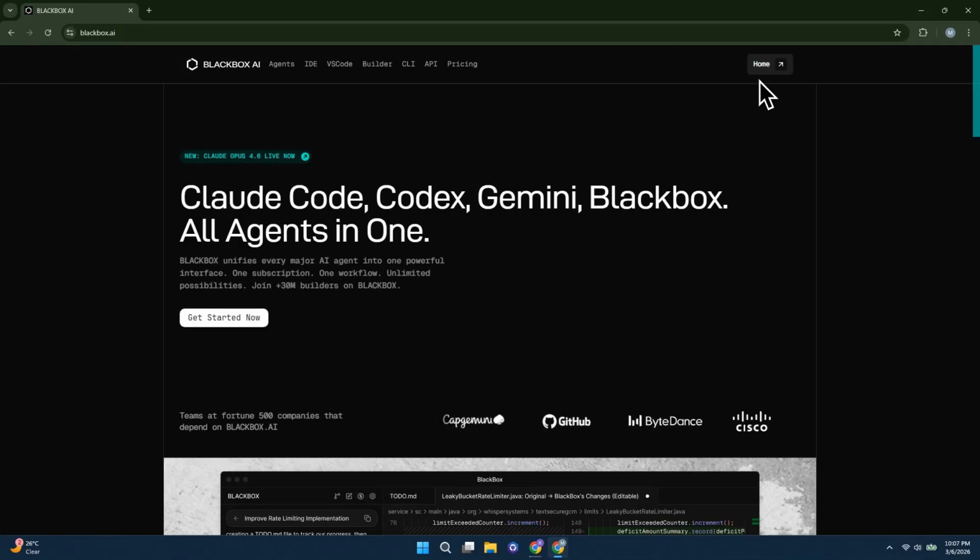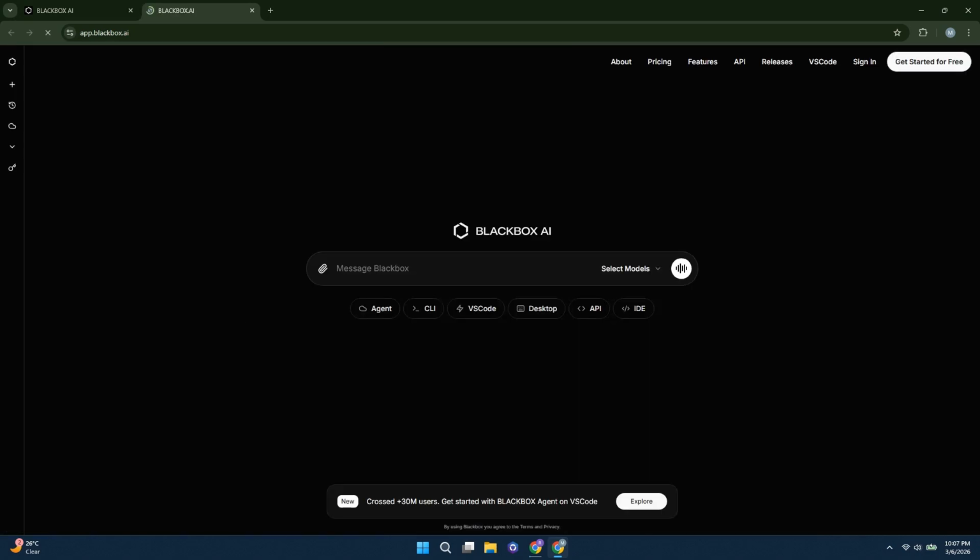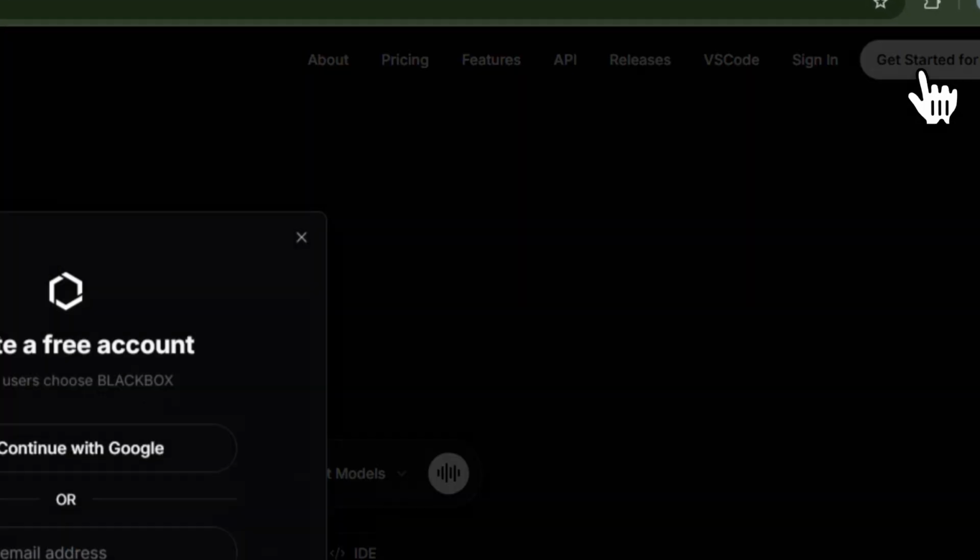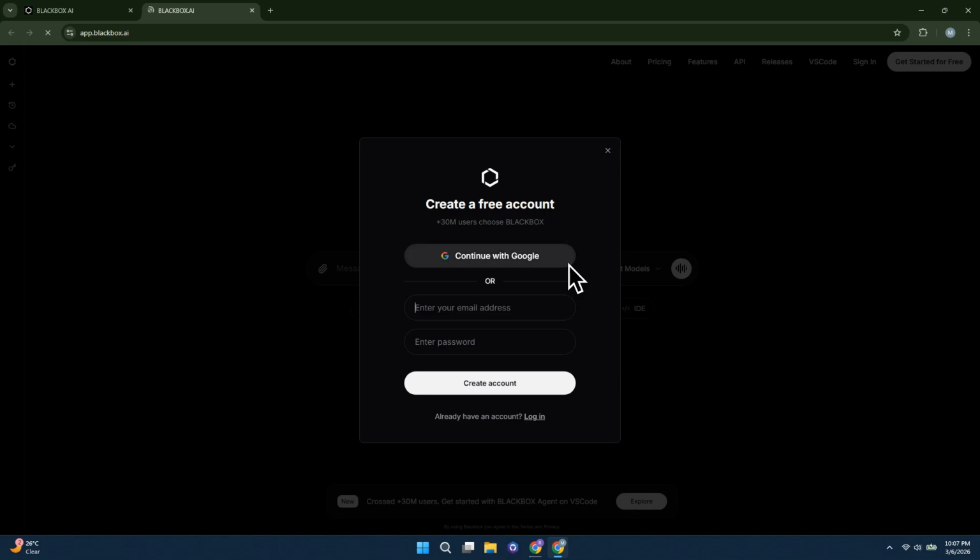First, open your preferred web browser and search for Blackbox AI. After that, open the official website. Once the home page loads, click on Get Started or the Home button. Both options will take you to the sign up page. Here, again, click on the Get Started for Free button, and now you need to create a free account.